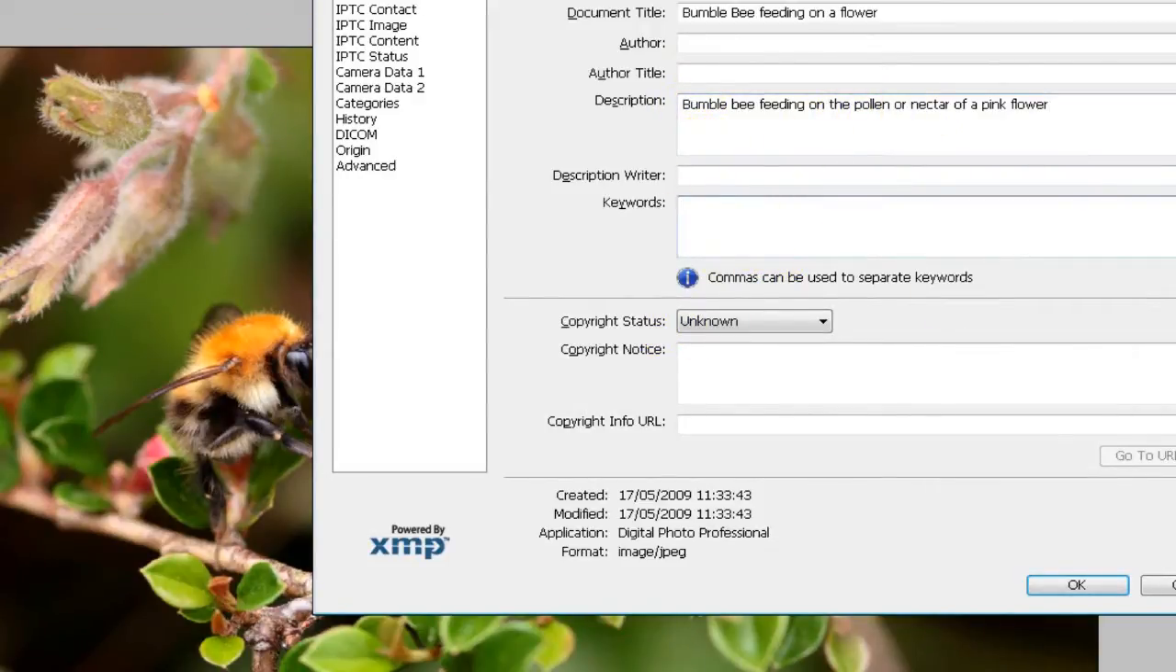Keywords, again, keep it between 7 and 50 and make the first keywords the most relevant to the photo. So again, we're going to put in bee, bumblebee, insect, flower, feeding, pollen, nectar. We've got leaves in the photo. We've got buds, flower buds.